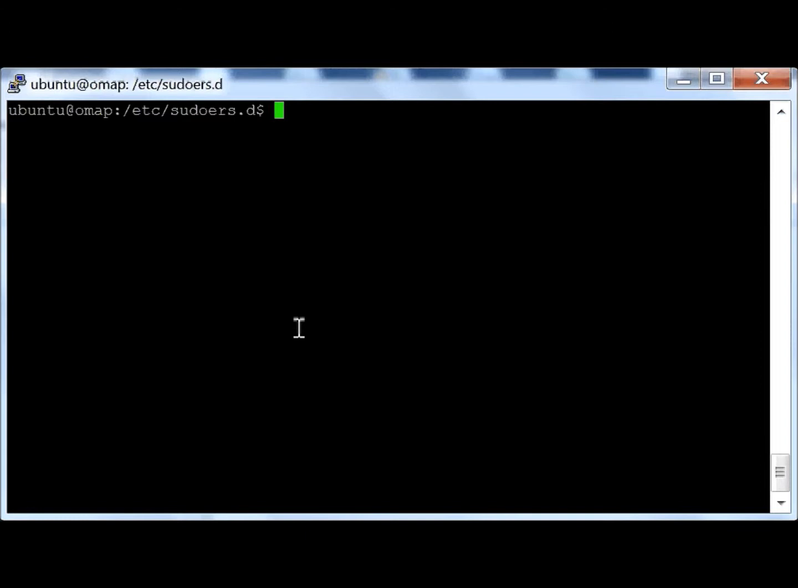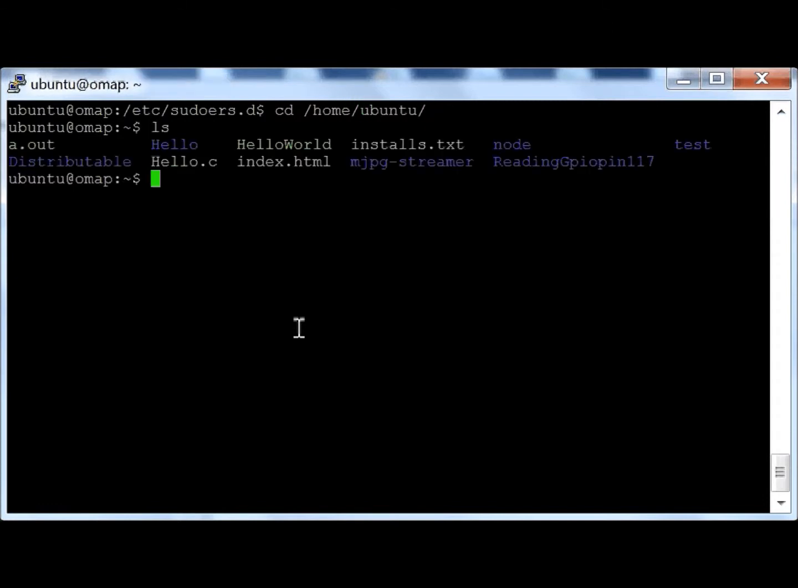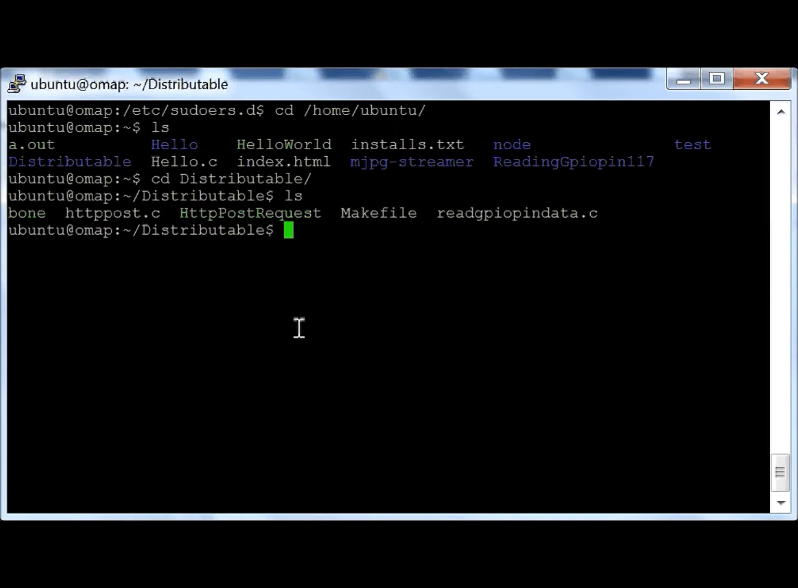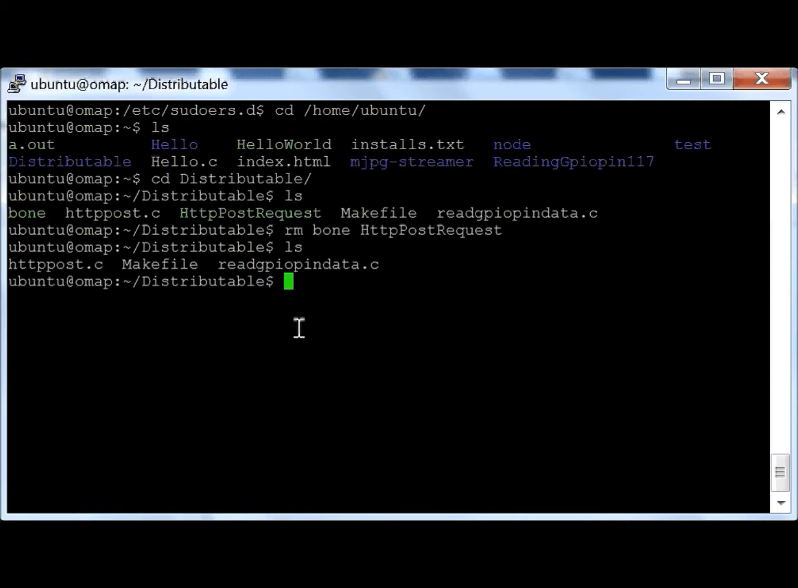So once you've done that, all you've got to do is cd into the distributable directory. Mine is located at /home/ubuntu, and let's see. Yep, distributables. Your distributable is not going to look like this. What it's going to look like is this. Yep, you're going to have only 3 files in that. So just run the makefile. It'll build the executables for you.